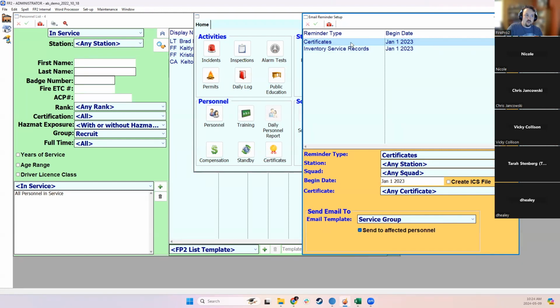In this case, what I'm saying is certificate records, any certificate reminders I want to have emailed, and I can set a template that they're being emailed to. And if I use the send to affected personnel option, it'll automatically send a copy of this reminder email to the actual person who needs to be certified or recertified. So that'll look in their personnel file.